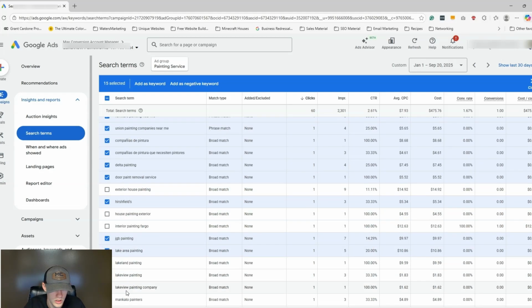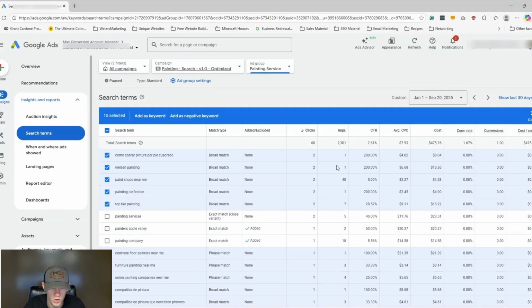Immediately we see that all these keywords they are spending money on are really not good quality. You don't want anything to do with paint shops, and even top tier painting and painting perfection are not good. You want keywords that are associated with intentional searches. If you're a plumbing company, you want searches like plumber near me, emergency plumber, somebody to come out and fix my toilet. You want those terms that drive quality traffic.